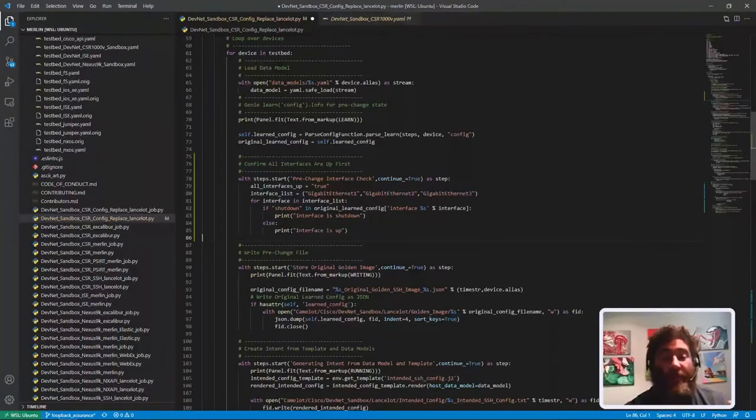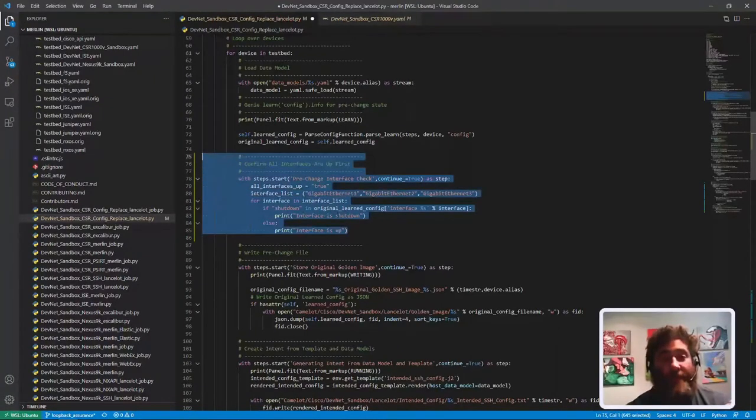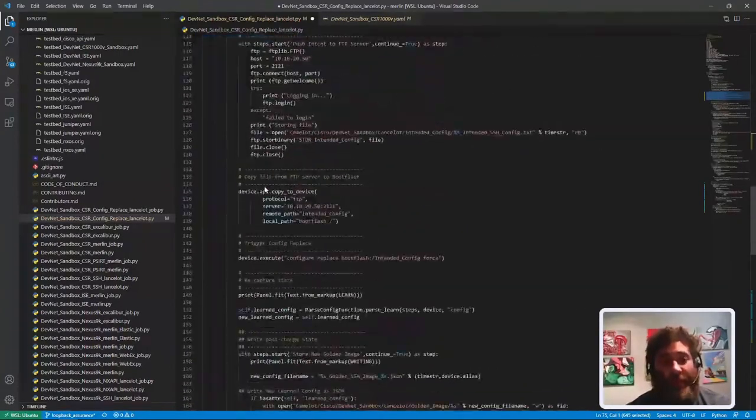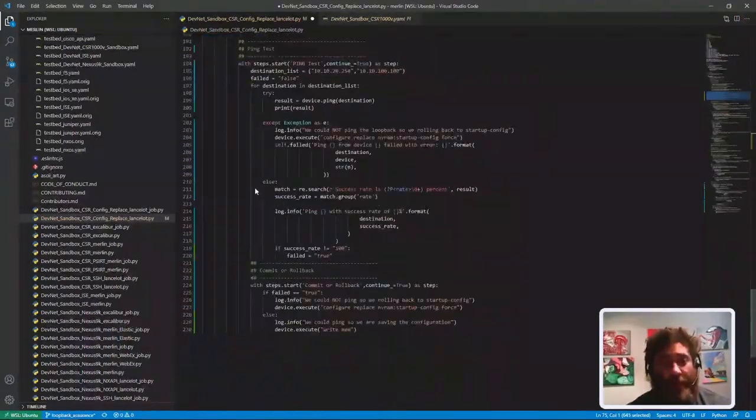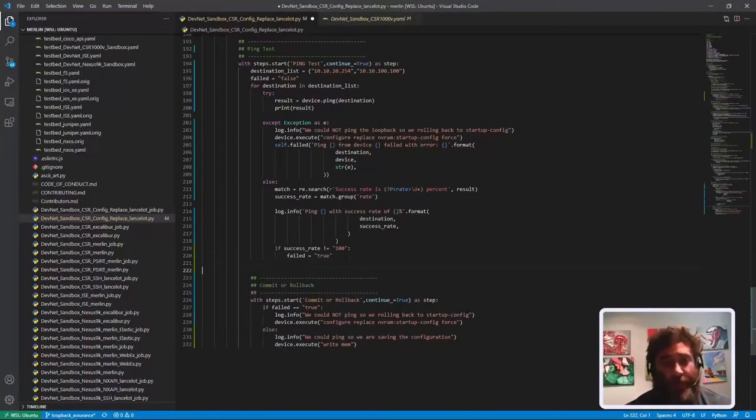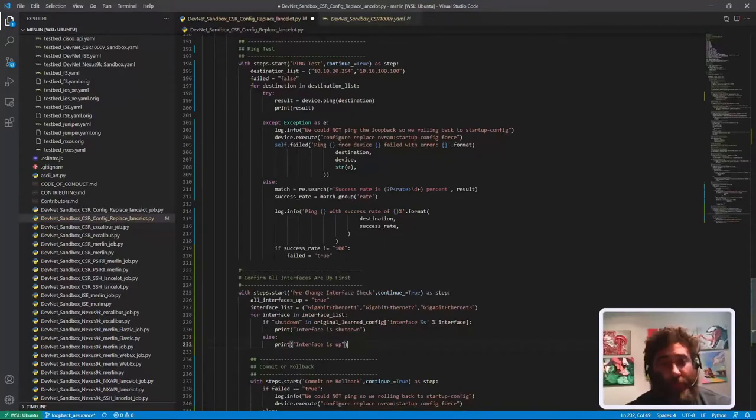Now, the other thing that we could do is copy this test and add loopback 0 to confirm that our new interface came up. So let's do that before we mess with any other logic, and let's put it here because this is roughly where I'm going to put that test before I commit or roll back. And then is that in line with everything?